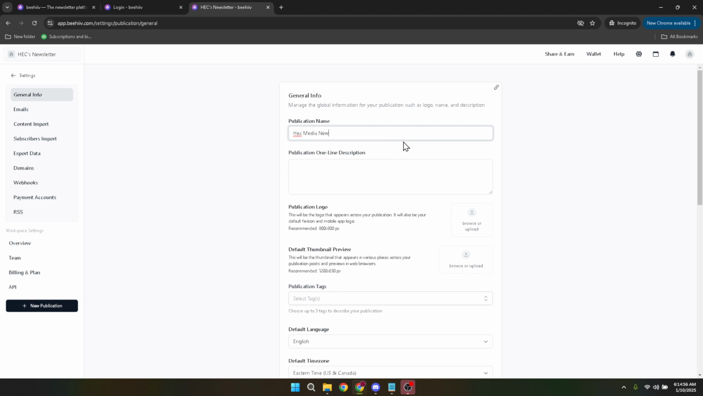Lastly, here's a wonderful little tip. Beehiiv automatically saves your changes. So once you type in the new name, there's no additional save button to worry about. Your new newsletter title is now updated just like that. And there you have it, your Beehiiv newsletter officially has a fresh name, and it took less than 5 minutes.